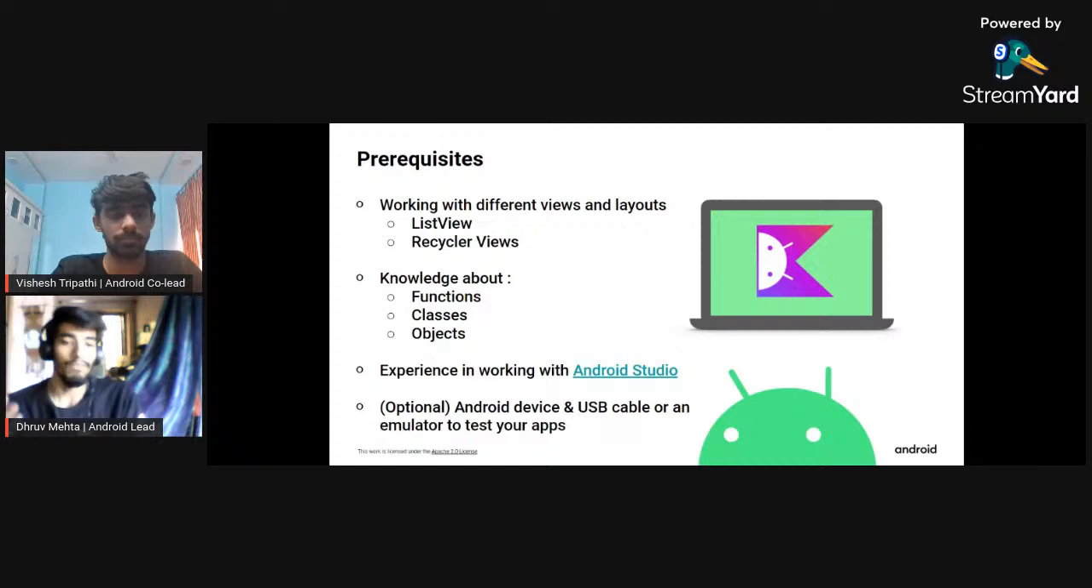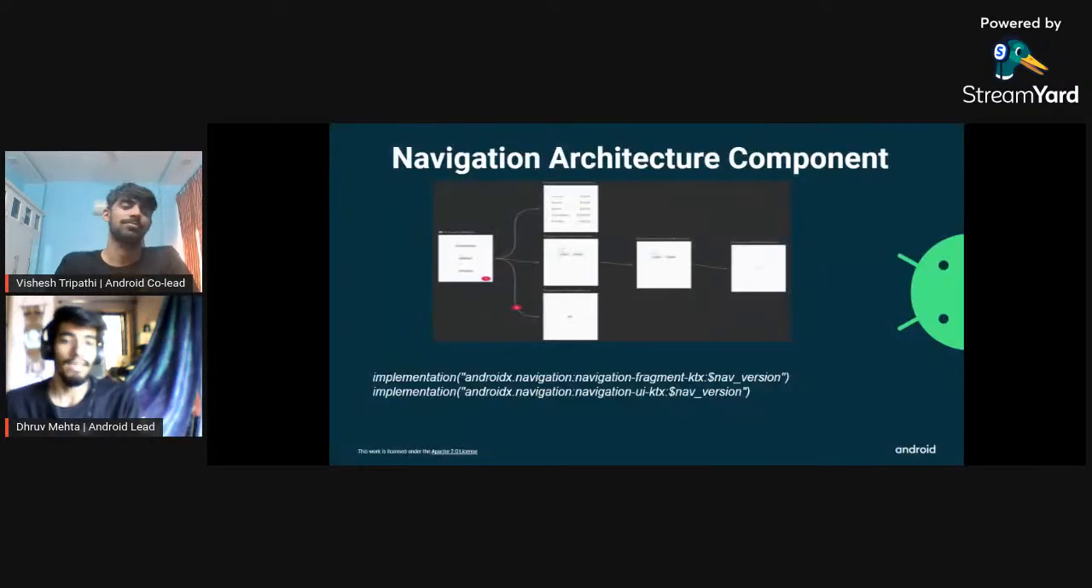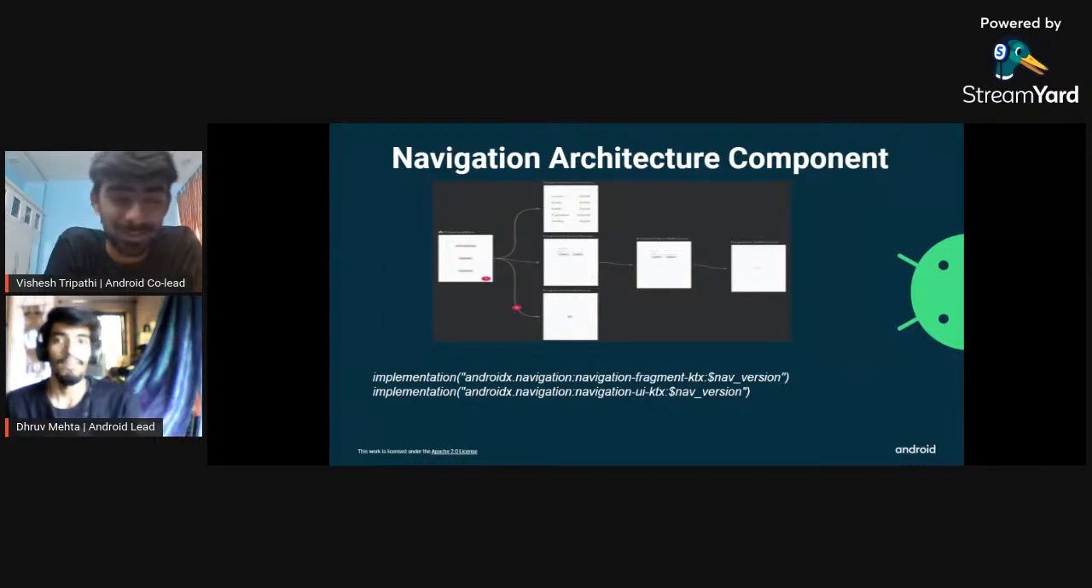Another thing is working with Android Studio. You should know how to work with Android Studio, and to test your apps you must either have an emulator or you can have your Android device and connect it with a USB cable. That we leave to you. So now, Vishesh, you can take it from here and we can start. Thank you, Dhruv.